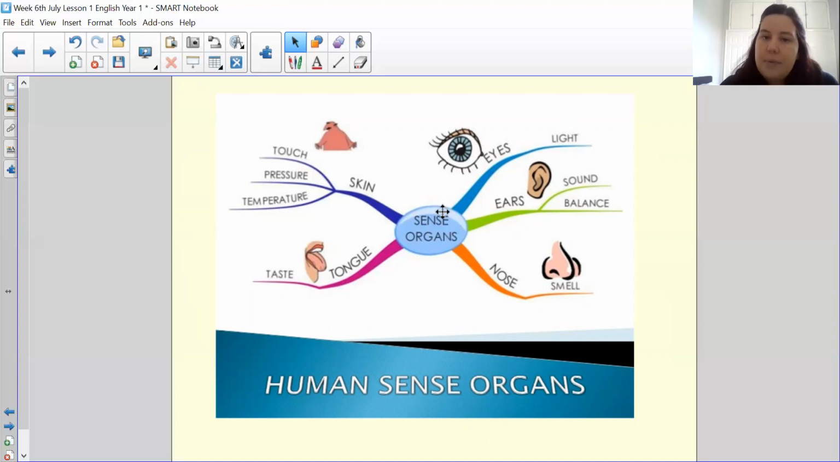So eyes. So it's come off and it just looks at light. And then the sense ears, we look at sound and balance. So you can see we add more information the further out we go. Let's have a look at another one.